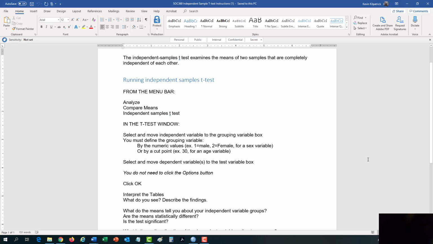Okay, so the first one we're going to look at is this independent samples t-test. You'll see in a minute that you are limited to 2 groups in your independent variable, like males and females, or people under 30 years old, and another group is people 30 and over. There are different ways that you can set it up, so you can always end up with only 2 groups. So, how to run it?